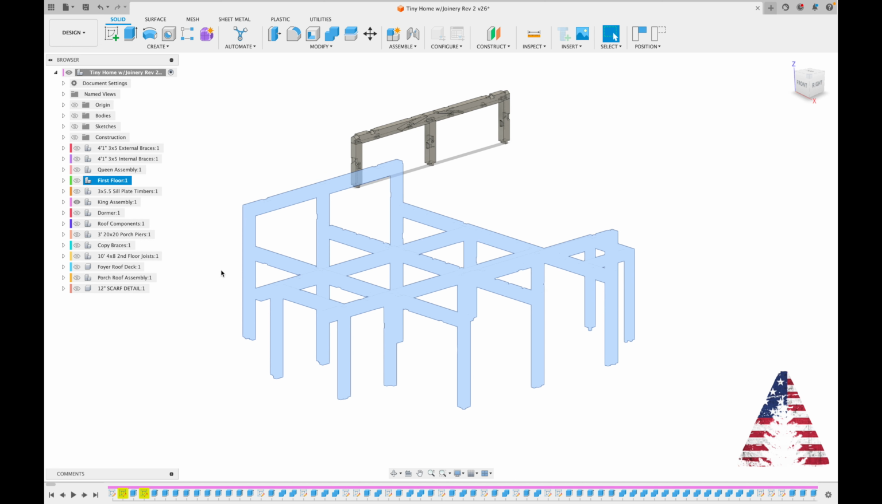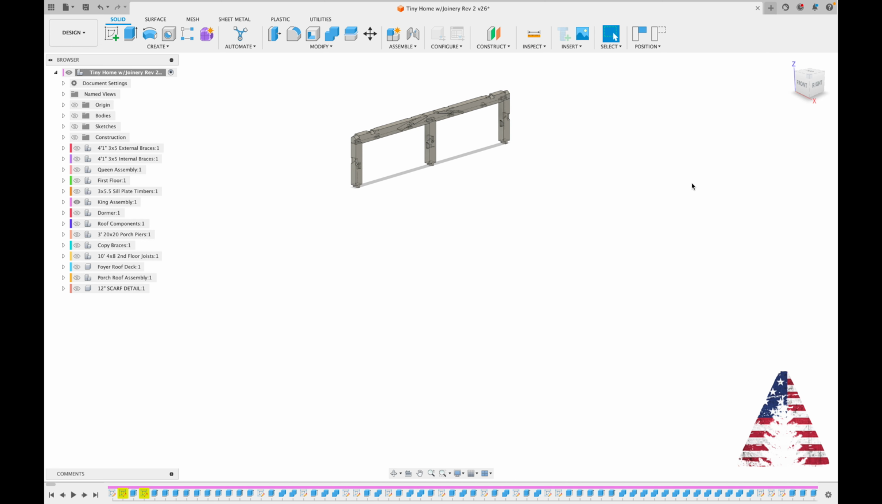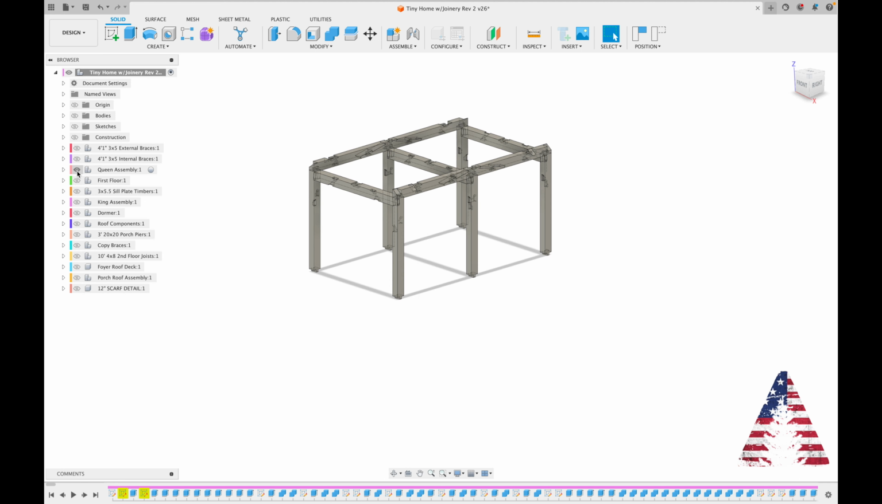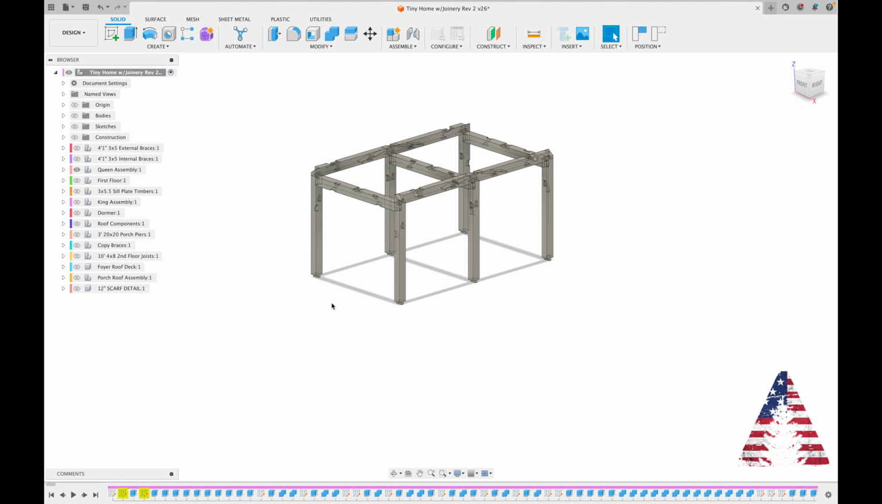So if I take away the first floor and the queen assembly, we would test fit these braces to these beams. We would assemble this all as one piece, and then we can set it aside. The king is pretty easy because there really isn't an X axis, there really is only a Y axis. So that's only one test fit, and then we can put that one away. The queen assembly gets a little more tricky.